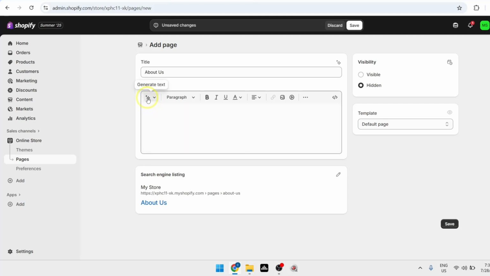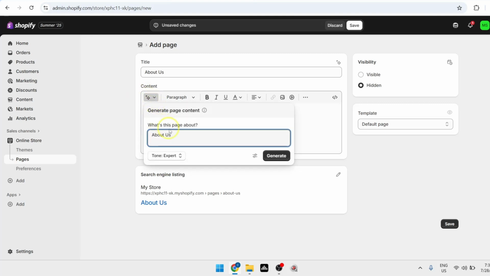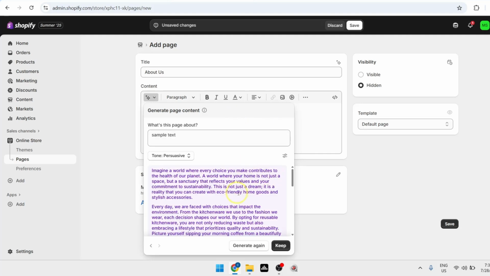You can also use their AI tool that lets you generate text. Just describe the text that you want to be generated. And once you're satisfied with the text, you can click on Keep.